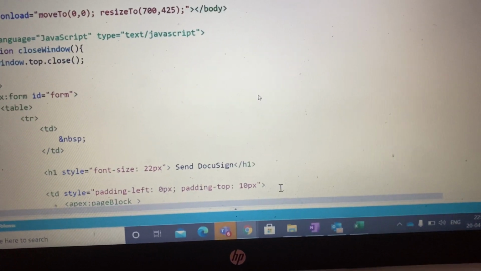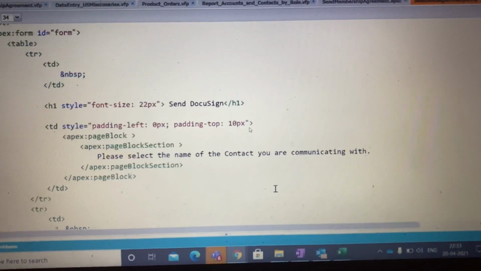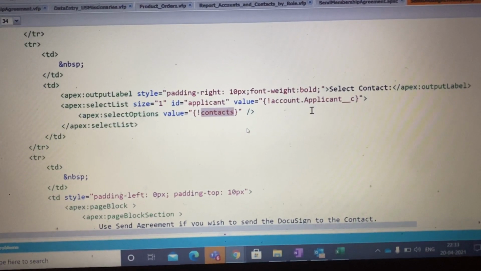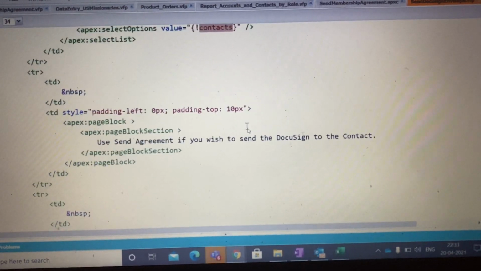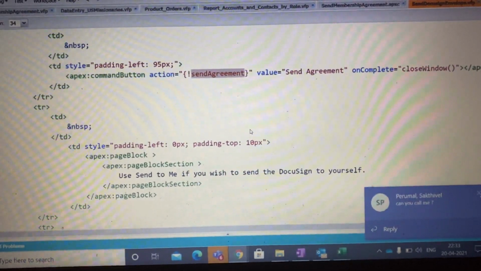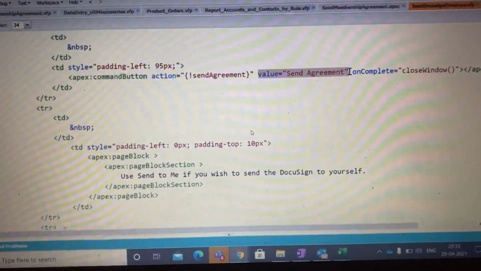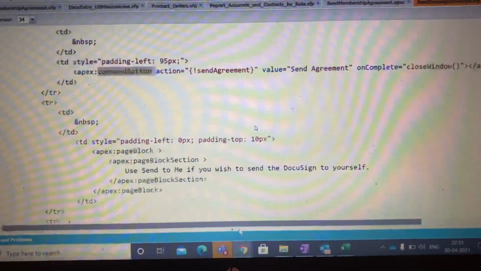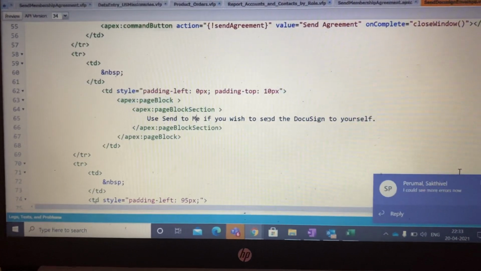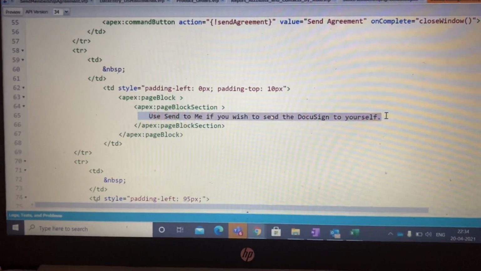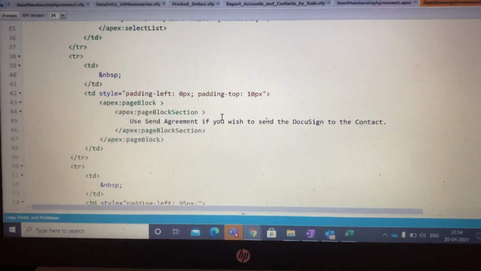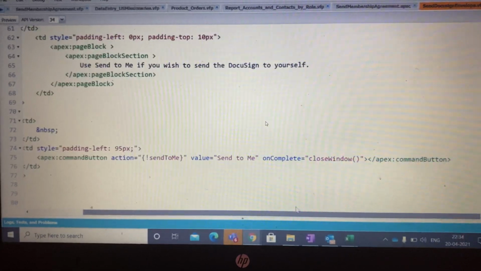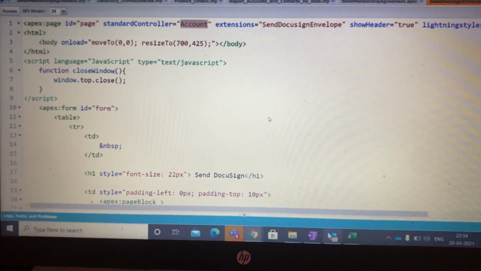This particular Visualforce page, we know where all the data and options are populating. Technically, there is account dot applicant, where the value is, and then options we are getting from contacts, everything. Let's select contact. This is the action. Then there is one button called send agreement, a command button. You send it to me, or if you wish to send the doc, send it to yourself. This is more like a text one actually. So you can imagine there is one page which has two blocks along with a command button. But as for linking purposes, there are no Visualforce references here, so we are adding account as an object reference here.